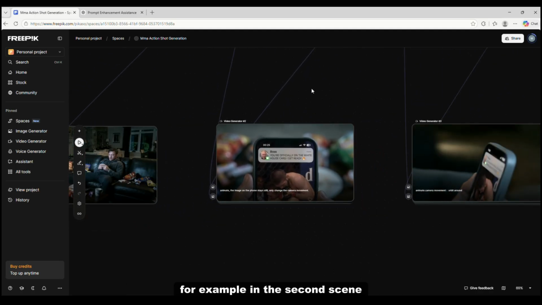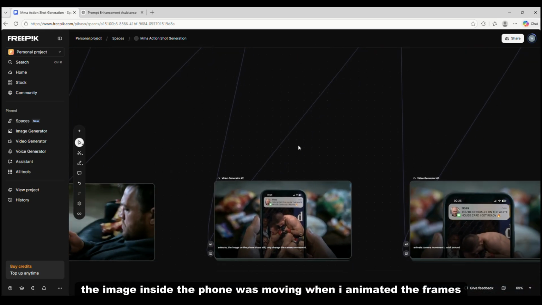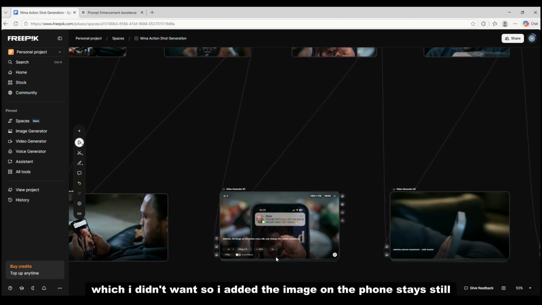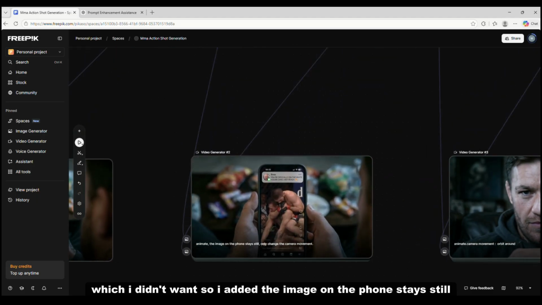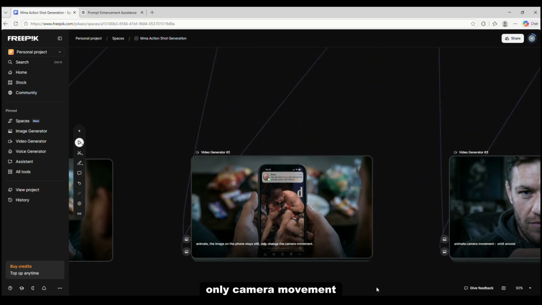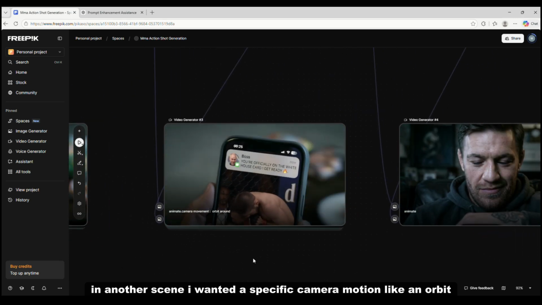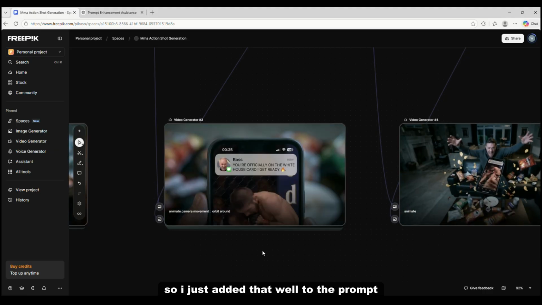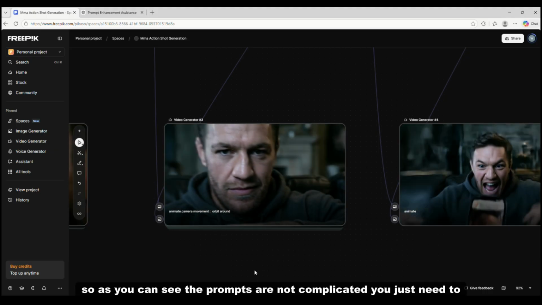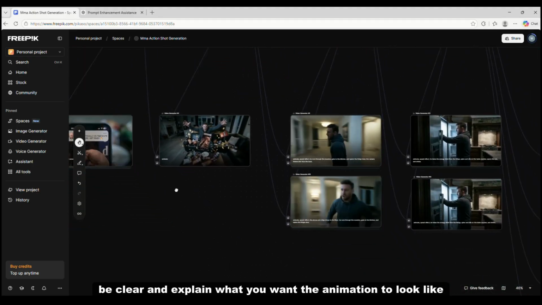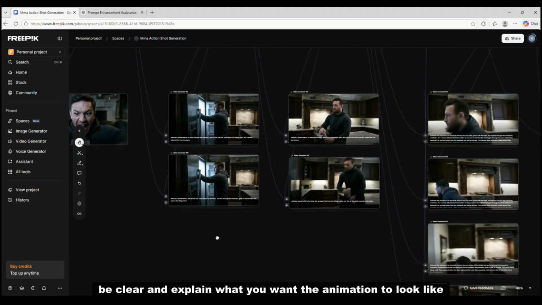For example, in the second scene, the image inside the phone was moving when I animated the frames, which I didn't want. So I added, the image on the phone stays still, only camera movement. In another scene, I wanted a specific camera motion, like an orbit, so I just added that word to the prompt. So as you can see, the prompts are not complicated. You just need to be clear and explain what you want the animation to look like.